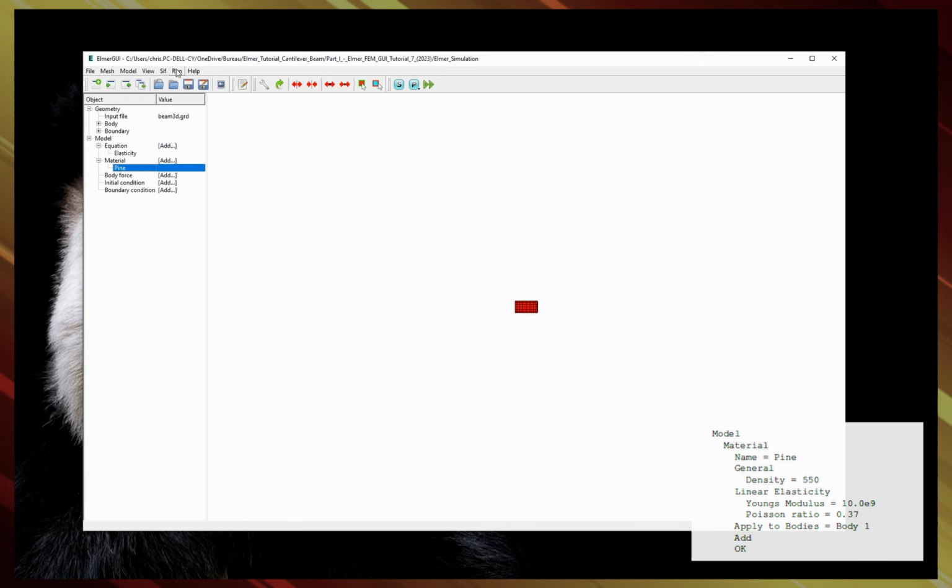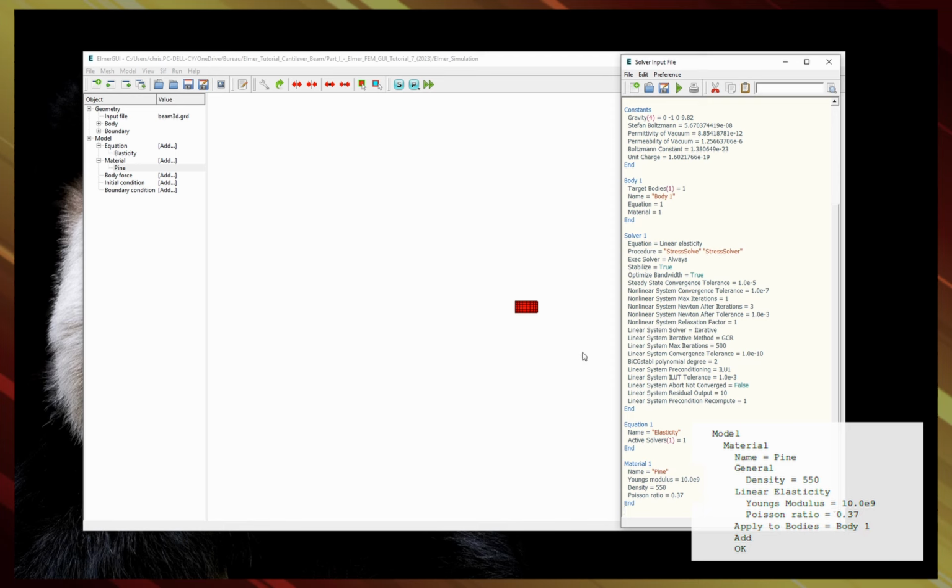At this point, it's a good time to take a look at the SIF file, or solver input file, which is the main configuration file used by Elmer FEM. As you can see, all of our inputs are stored in this plain text file.